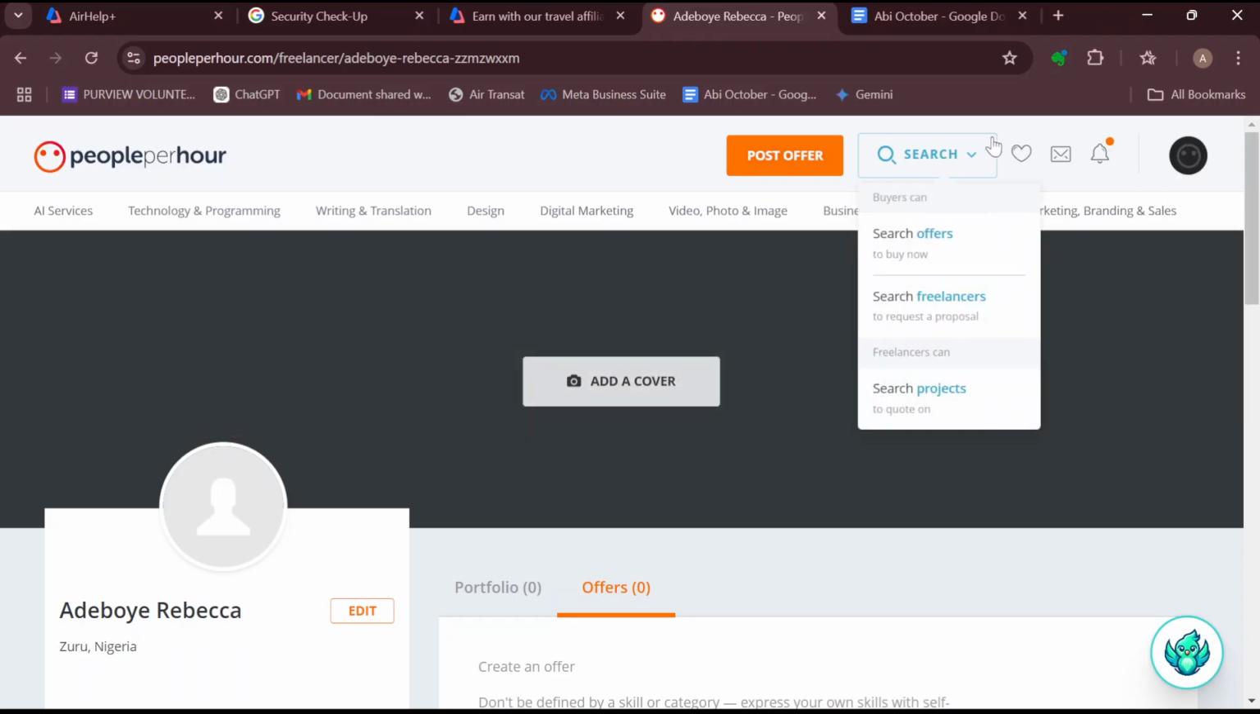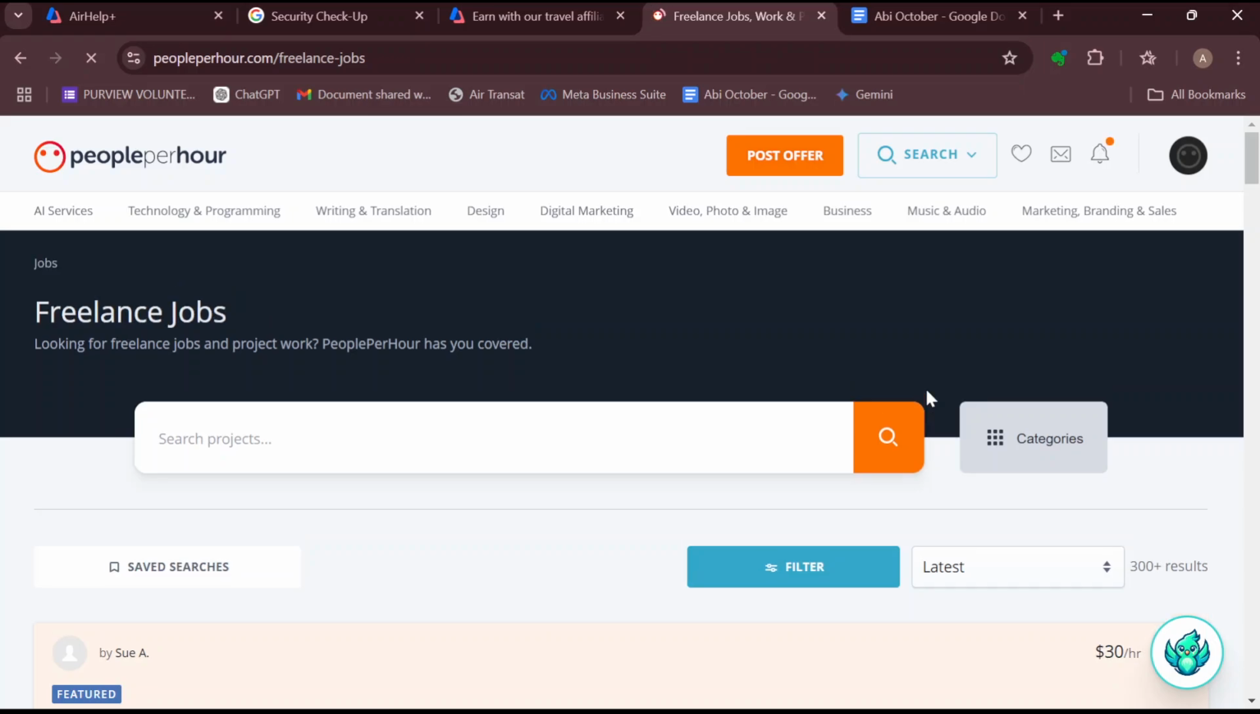Click on the search icon in order to search for jobs that you would like to send proposals to. So scroll down to the last part where you can see search projects to quote on, and once you've done that, you'll be taken to the page where you can now search for freelance jobs. On this page, you can decide to search for the particular job that you want.